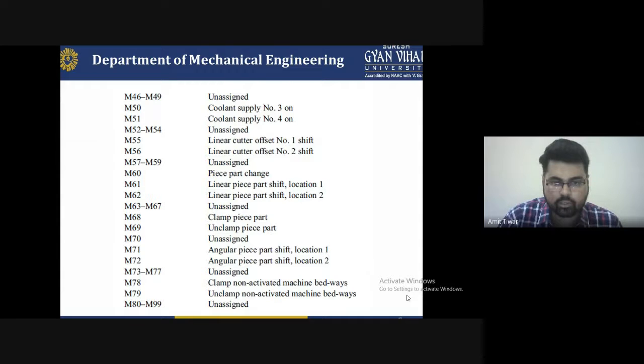Another range is M73 to M77. The codes in this range are unassigned, and no value is assigned. M78 is used for clamp not activate machine ways, and M79 is used for unclamp not activate machine ways. And last, M80 to M99 are used for unassigned values. There is no requirement of an assigned value for this series inside that.